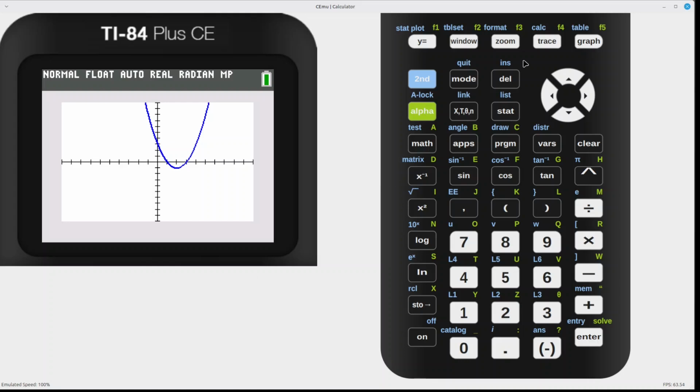So let's press the trace key here. This places the cursor on the graph. I can use my left and right arrow keys to move along the graph. If you notice, the x and y values change as we move. So the calculator is updating as we're moving along the curve.